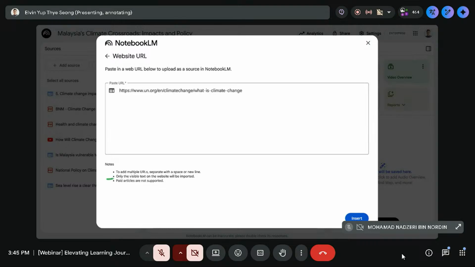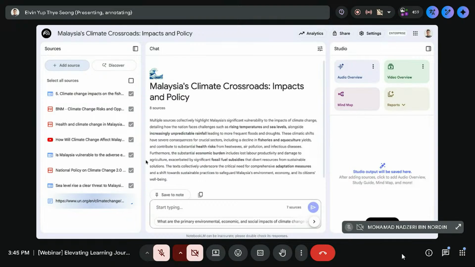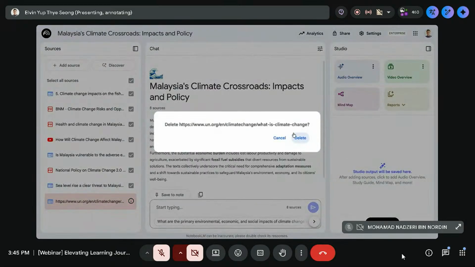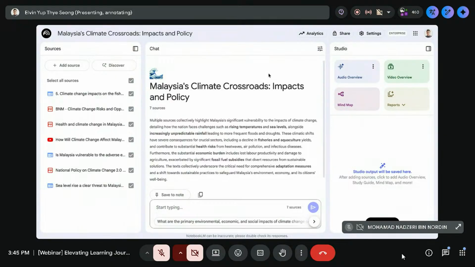Okay. And then only the visible text on the website will be imported. That means if those websites are all images, even though it looks like text, maybe it's actually a scanned image, those are not accepted. And if it requires a paid article or requires you to log in, those are also not supported. Okay, let's say in this example, I put in this link, I click on insert, then it will insert it as, or this is not accepted. Okay, let's try another one.